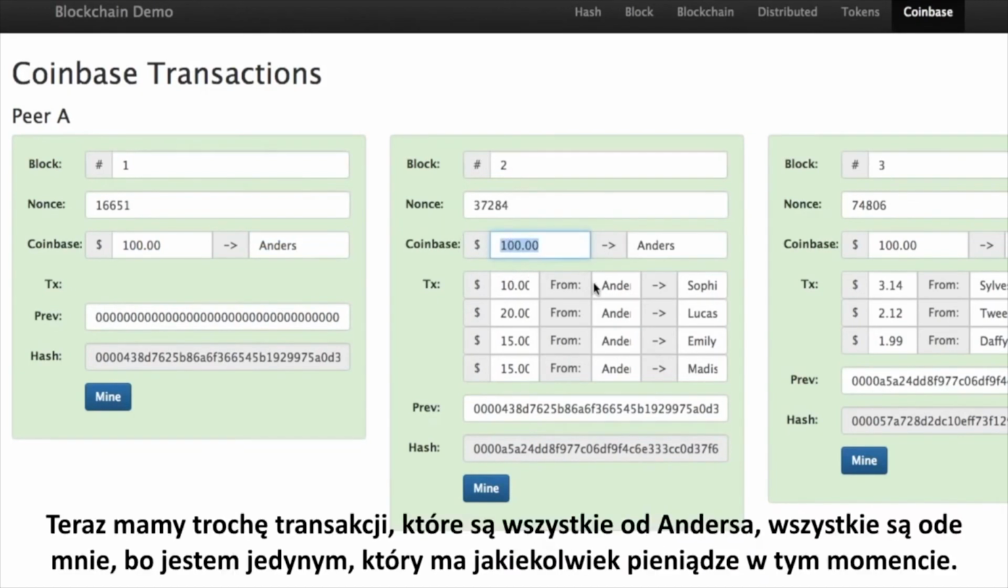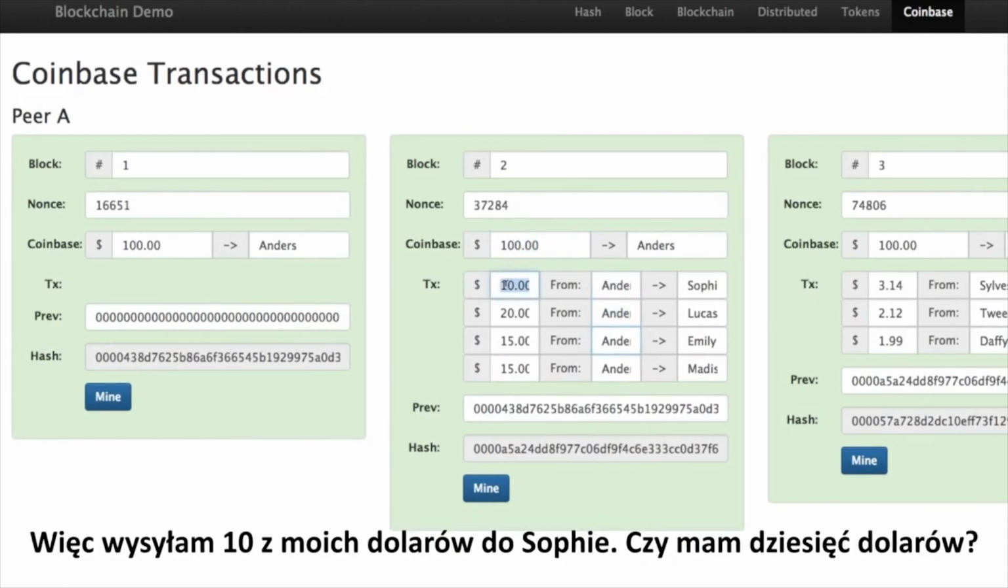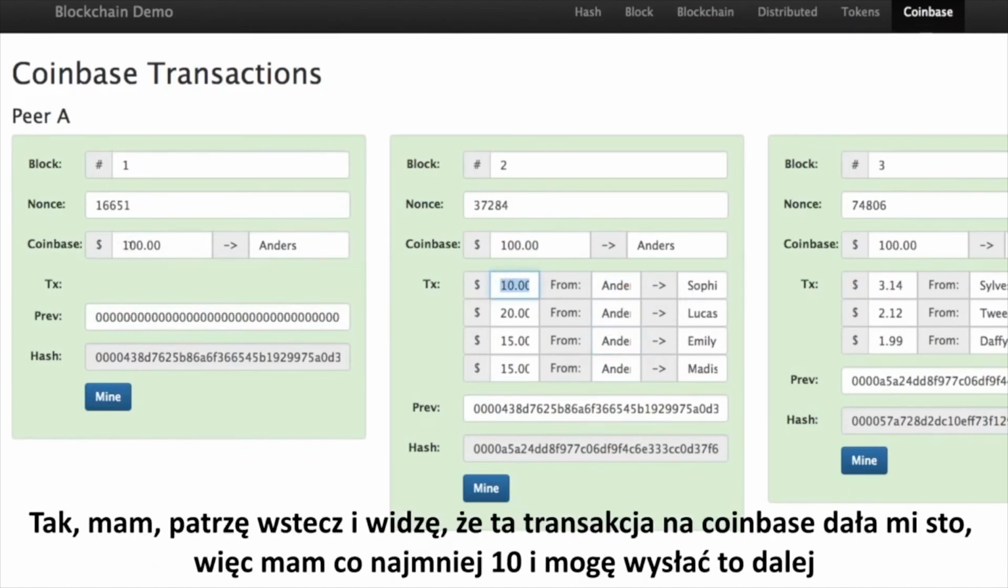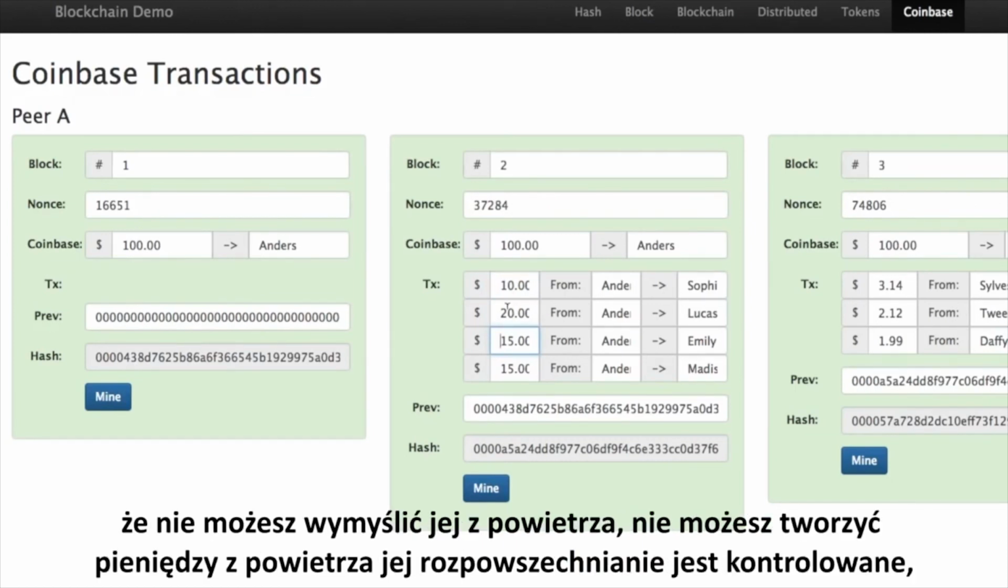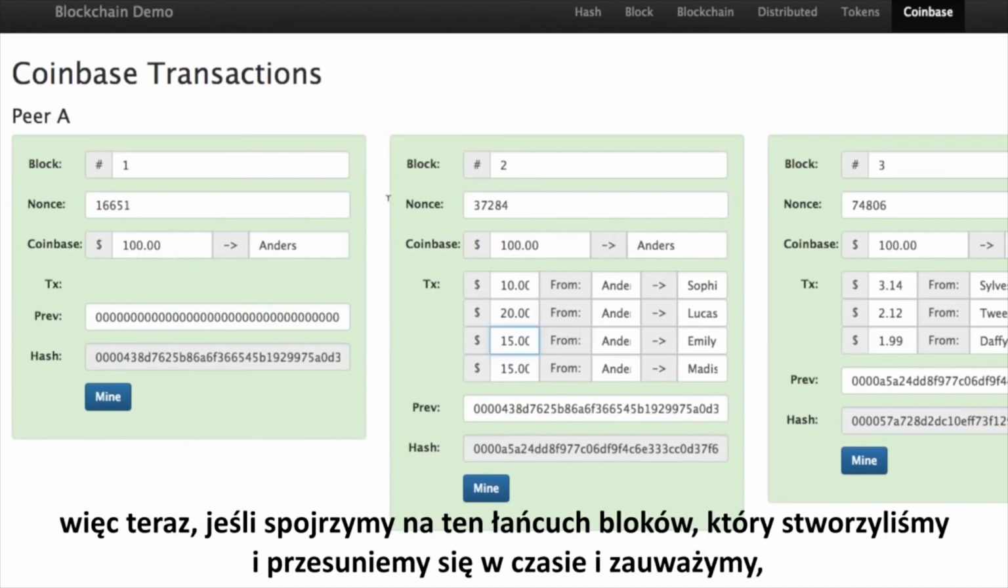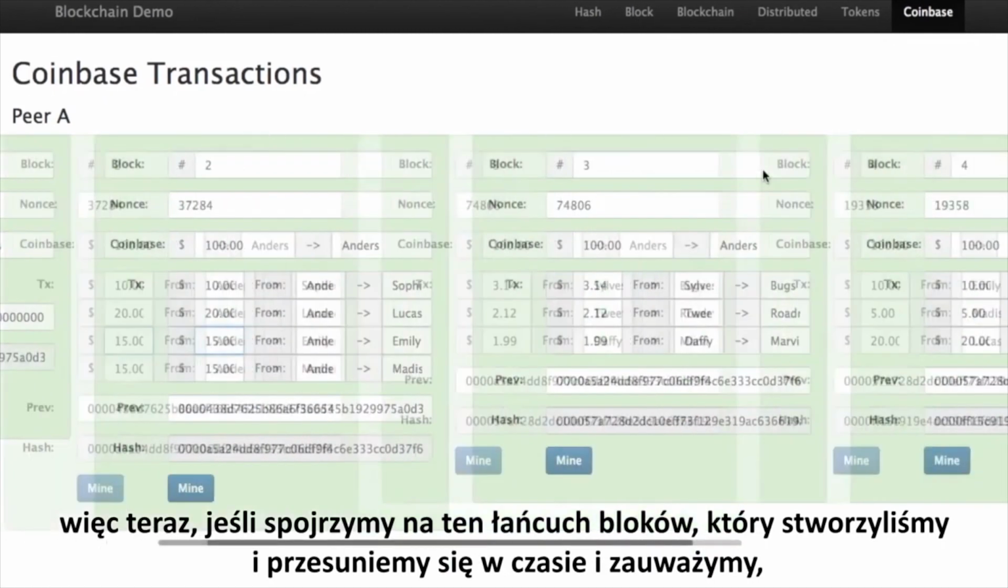I'll take $100. Now we have some transactions. You can see that they're all from Anders. They're all from me because I'm the only one who has any money at this point. So I'm sending 10 of my dollars to Sophie. Do I have $10? Yeah, I do. I look back and I see that this Coinbase transaction has given me 100, so I have at least 10 and I can send it on. And you add all these up and they don't go over 100, and it follows a basic rule of a currency. Like, you can't invent it out of thin air. You can't create money out of thin air. Its dispersion is controlled.